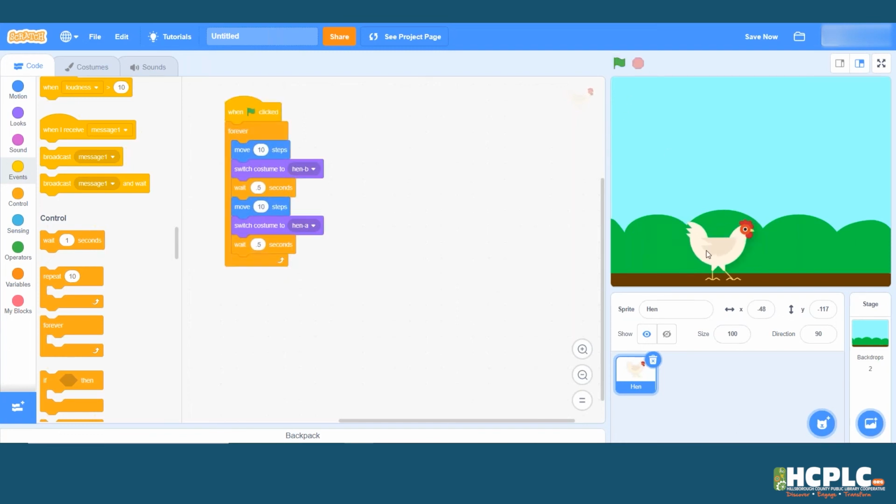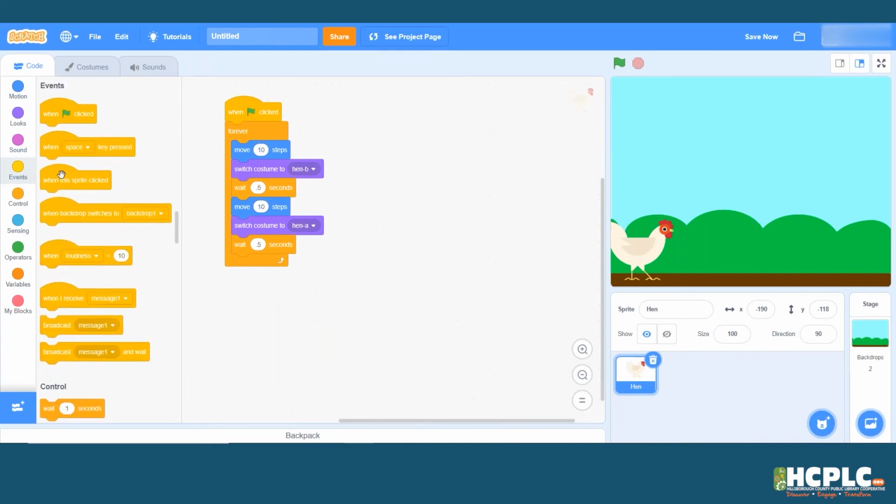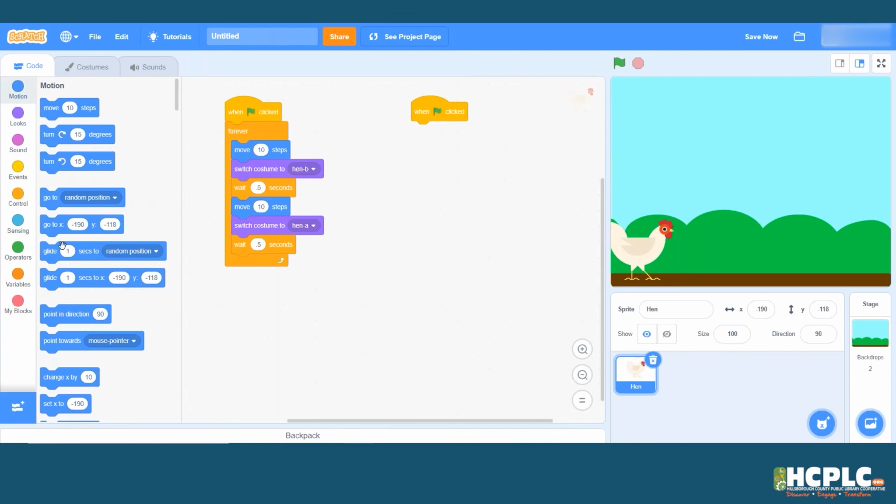You might also be noticing that every single time I want to rerun my code, I have to move the hen back to square one. So how can I make it so that I don't have to do that every single time? So let's go back to our event blocks. Like I said before, these blocks help kick things off. So we're going to drag out another when green flag clicked. And we're going to go back to our motion blocks. So I'm going to introduce a new block to you. There's a block that is go to X and Y.